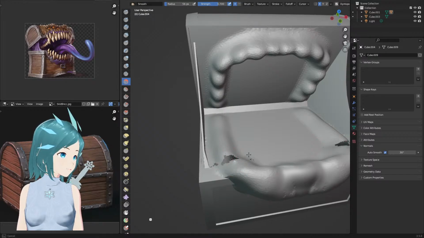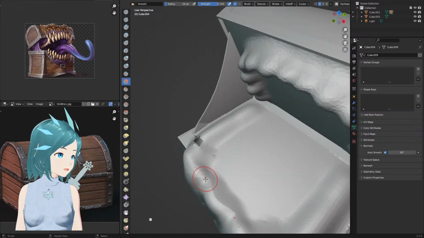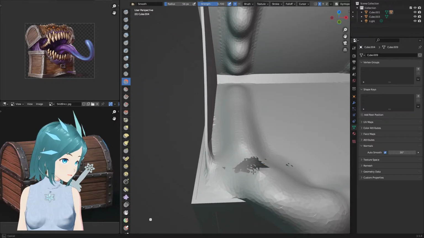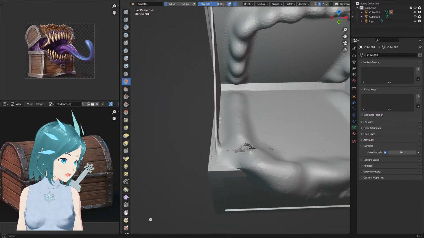Like, what's going on there? Okay, so it clears up a bit when I smooth it out.